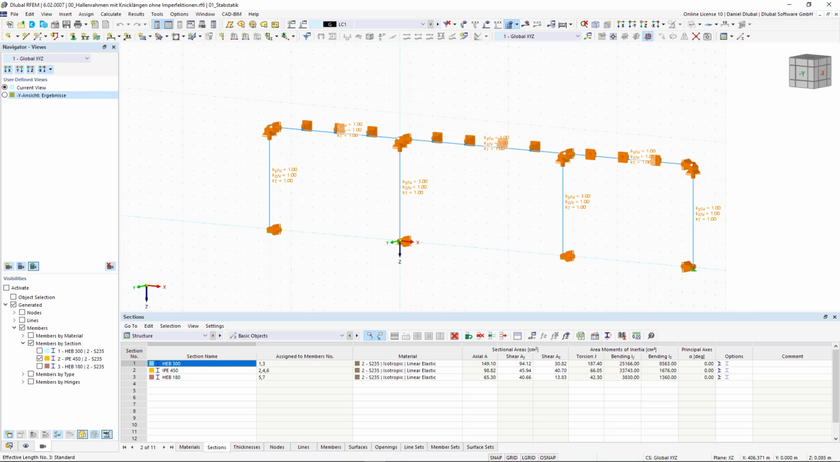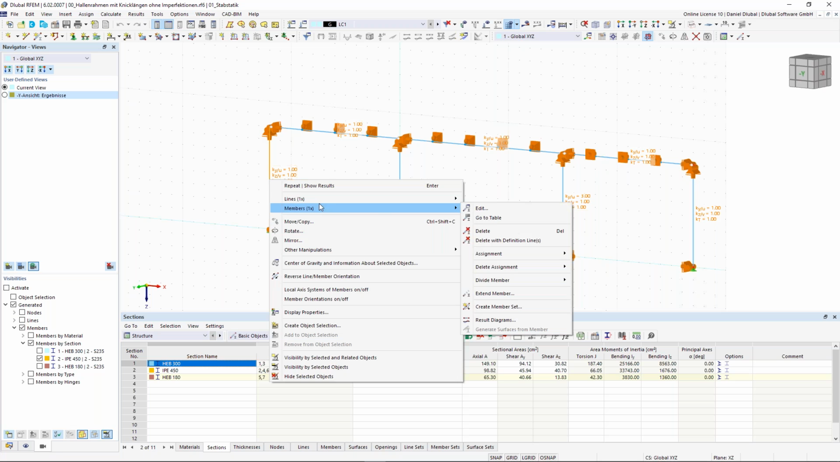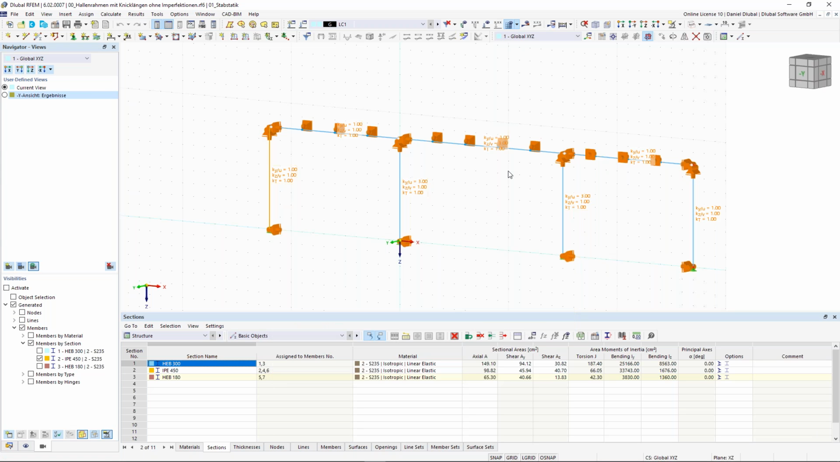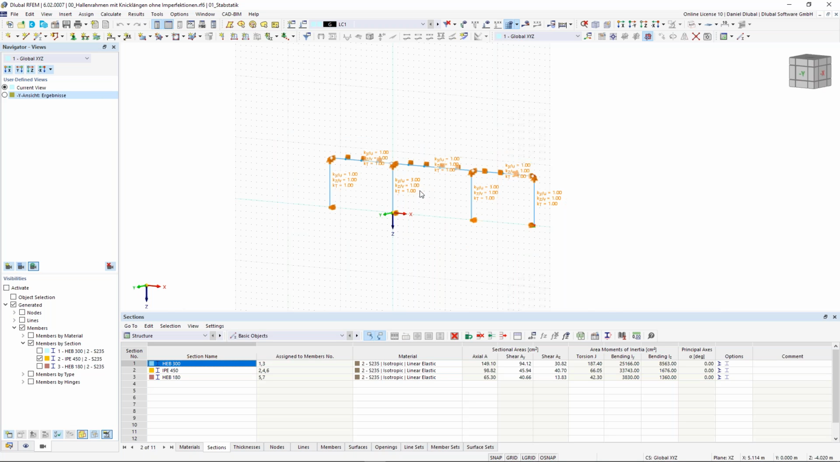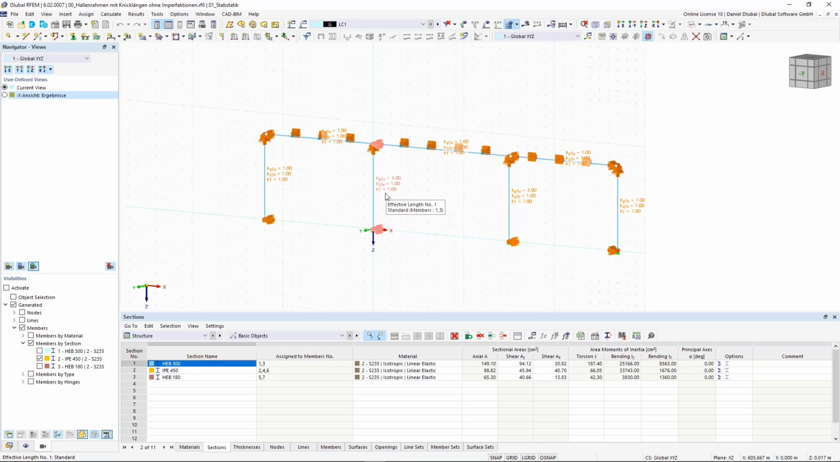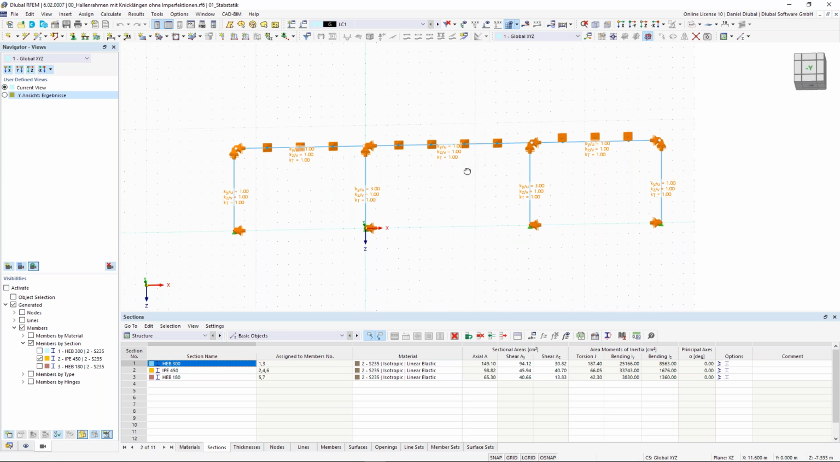And on top of that, when I right-click on one of these objects, I can also activate the context menu of this kind of object and do some nice things like divide member, for example. Okay, with the mouse wheel, I can zoom in and zoom out. And when I want to rotate my working area, I just press the Control key on my keyboard, press the mouse wheel, and now you can rotate your working window.